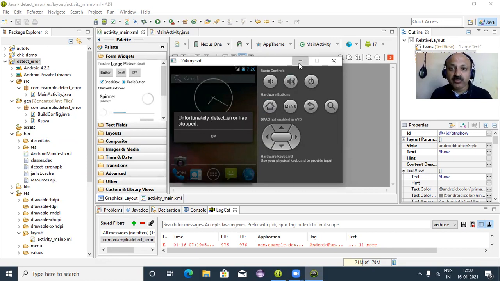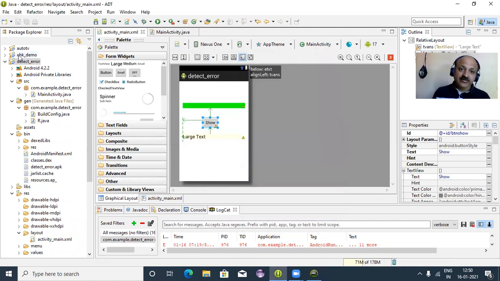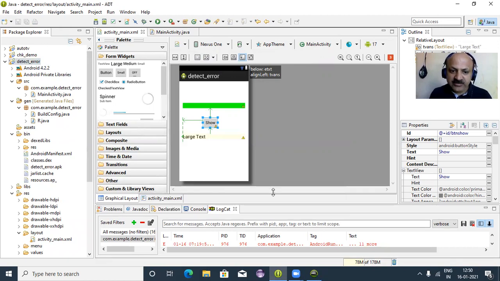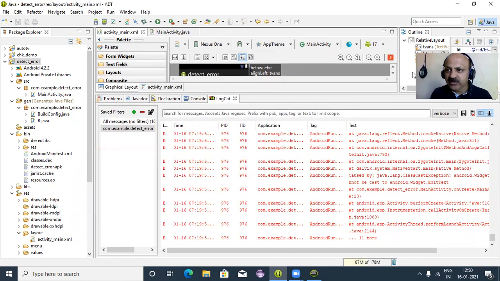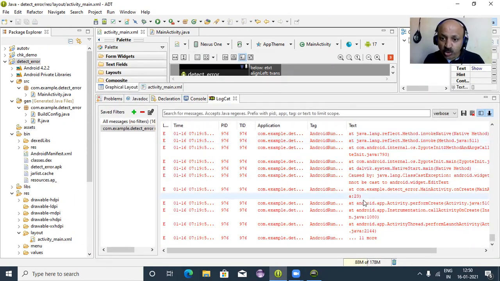Now our topic starts the second part. The first step is achieved. The second step is how to detect the error in the LogCat window. Yes, that is very interesting. You can see here I take my screen up. Here there are so many red lines.